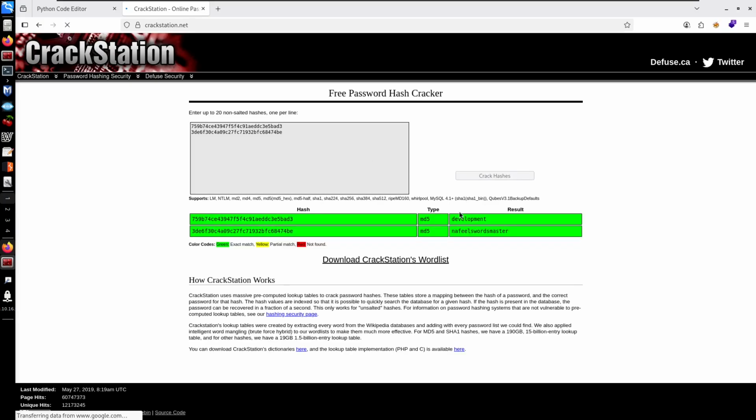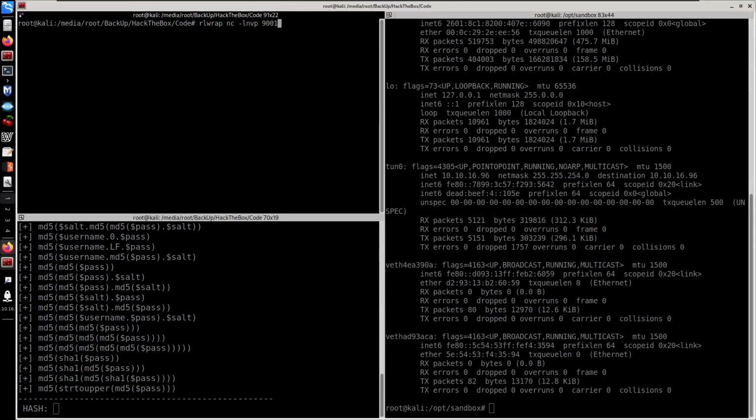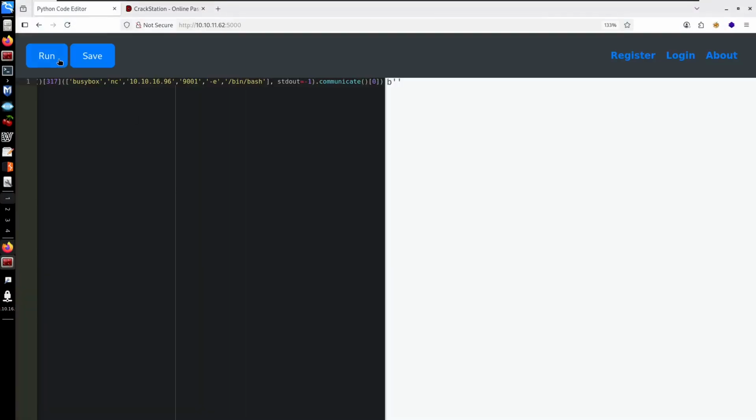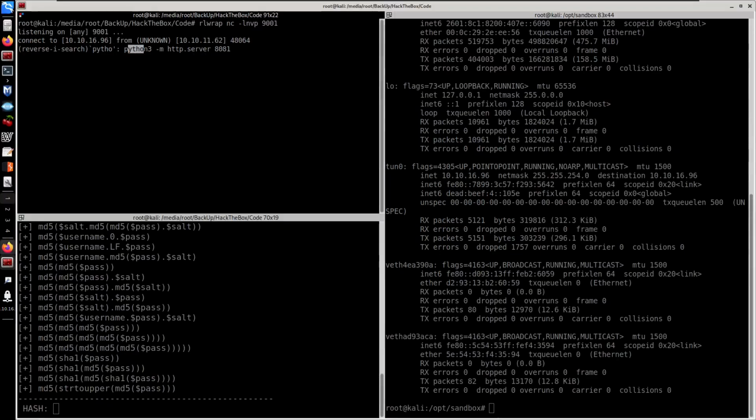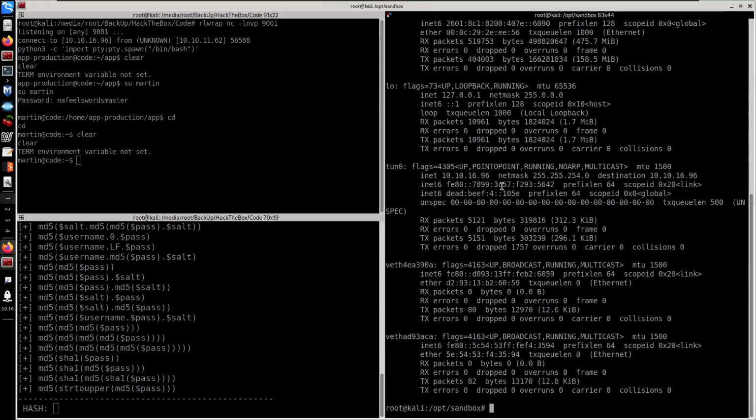Go to crack hashes and we have a password for development. And the second one was for Martin. So I'm going to switch users to Martin. We'll switch users to Martin. And we are under Martin.